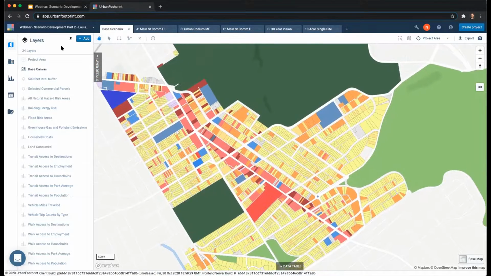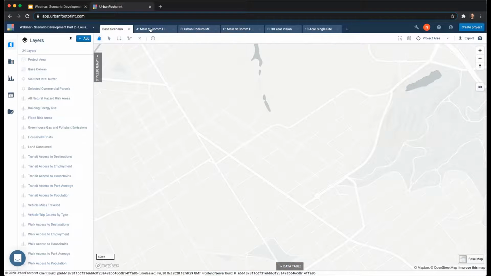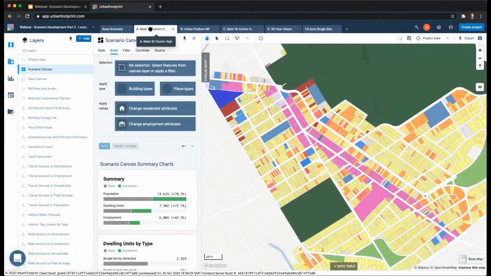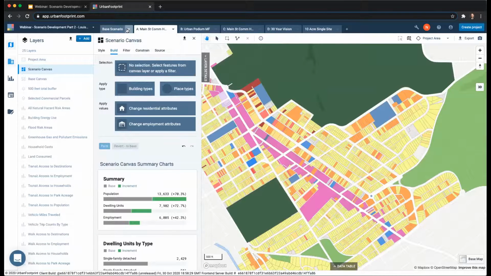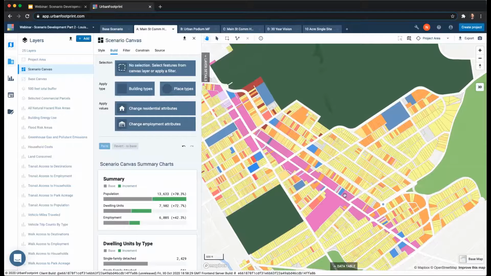All right, so I'm going to turn off the base canvas and I'm going to go into our first potential scenario here. I've titled this A. And again, just to walk through that process to create a scenario, you just click on this down arrow button and hit create scenario there and select that, and it's going to spin up a scenario for you. So here you can see that I have gone in and I've selected parcels that are along this corridor using a buffer tool. And I've painted these a particular type of land use. And in this case, I've gone with Main Street Commercial High.